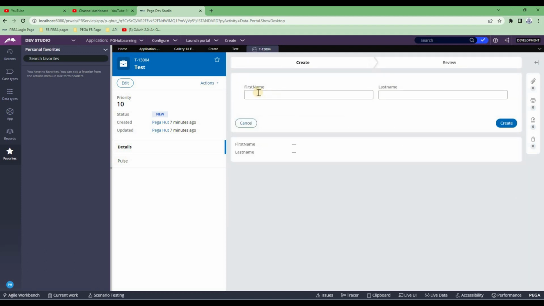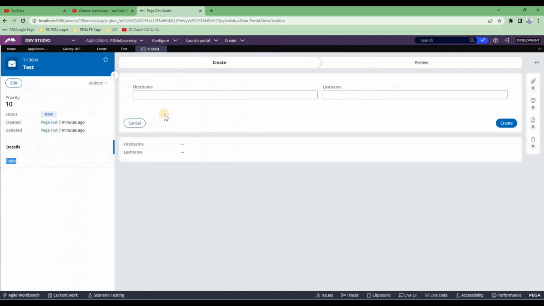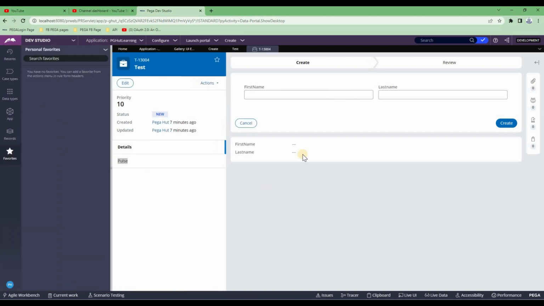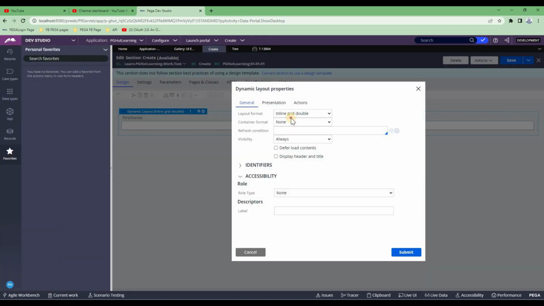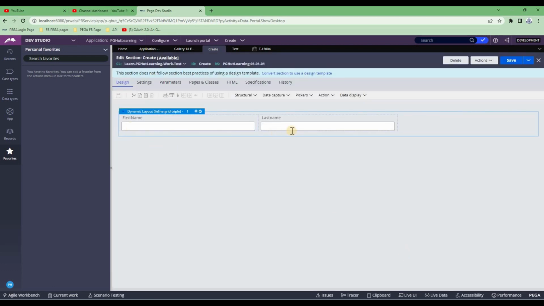Now because I have done inline grid double, if you see, it spread depending on the area size, it automatically divided by 2, and based on that it is double. Similarly you can also do inline grid triple if you wanted to have 3 columns. Now if I do inline grid triple, because I have just 2 properties, if you see, it divided 33% each section. Now if you have more properties, you can always do that.